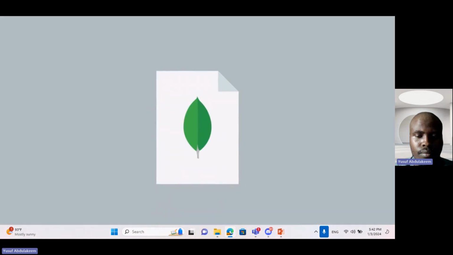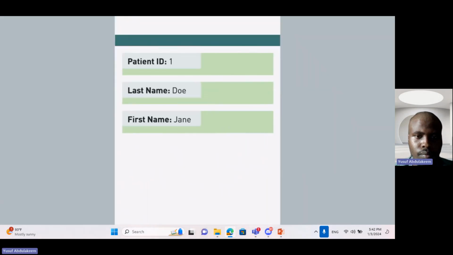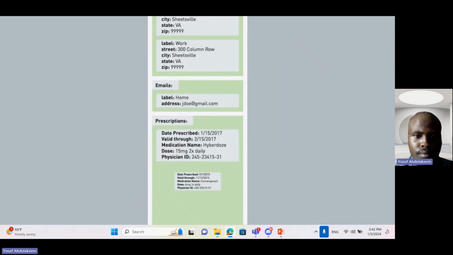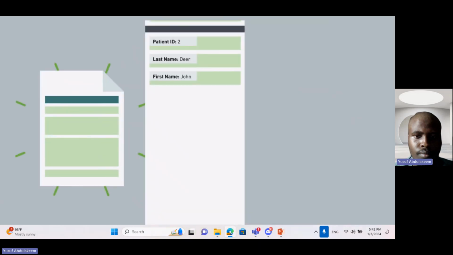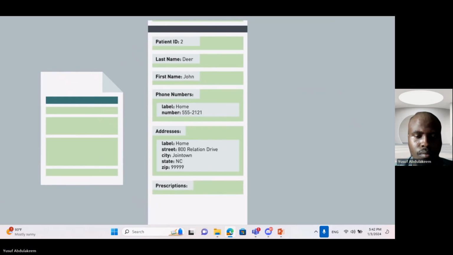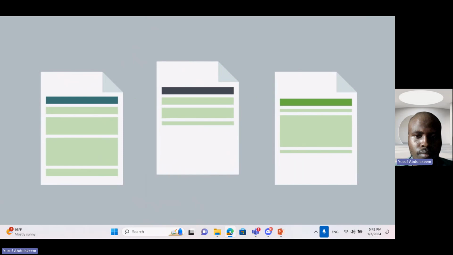MongoDB takes an entirely different approach. Data is stored in documents. Just like physical medical records, one patient's document can have 3 phone numbers, 2 addresses, 20 prescriptions, and it can live right next to another patient document that only has 1 phone number, 1 address, and no prescriptions. Records aren't restricted to having the same number of columns.